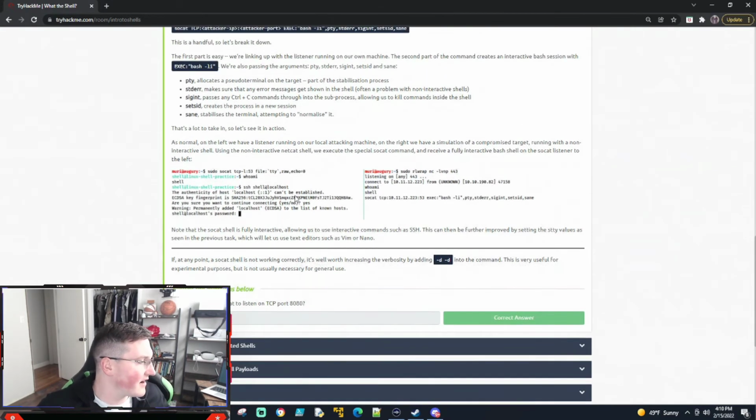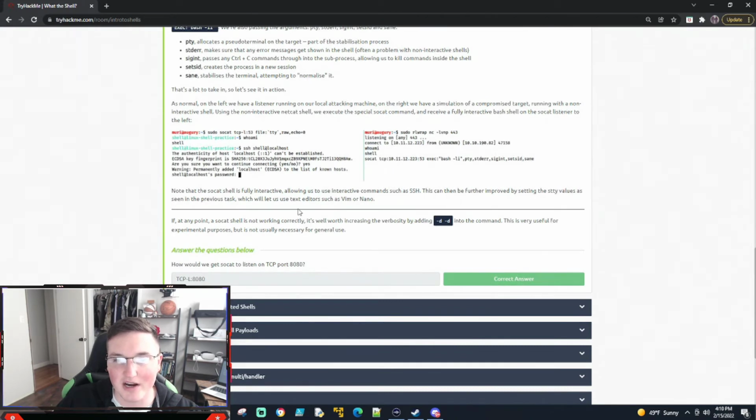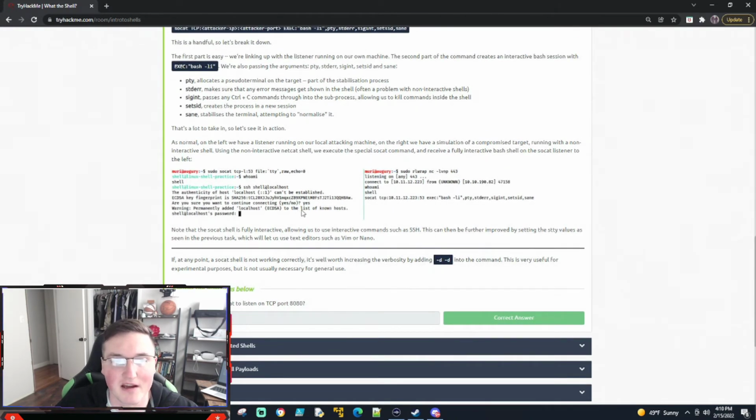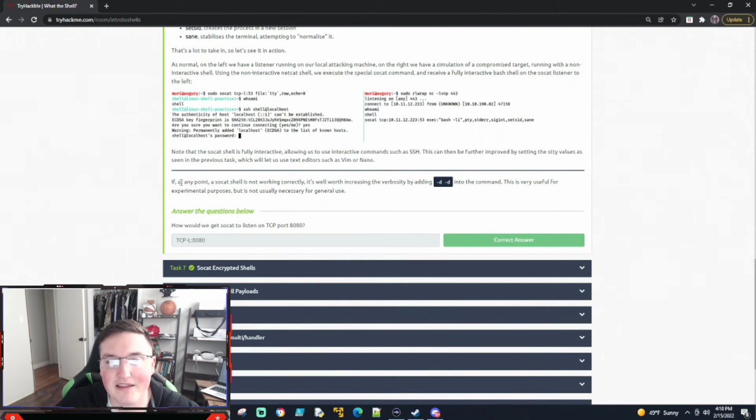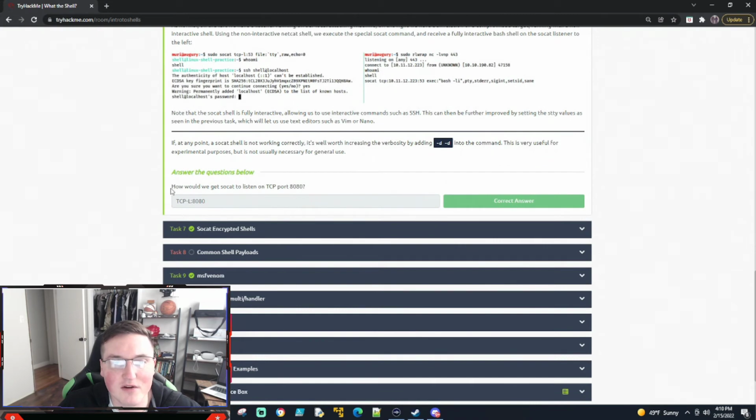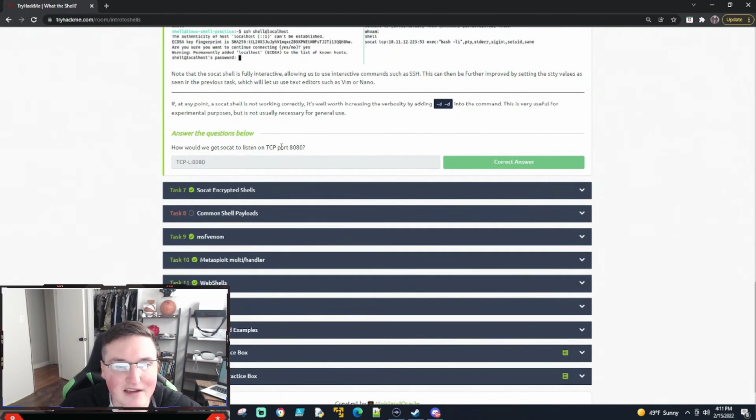Now, we're going to cover here in a second more of really the ways that I would recommend trying to keep it stable. But again, these are really important to know because every box is different. Some boxes you can just hop in there and you can get a stable shell real fast, and some you can't. So how would you get a SOCAT to listen on TCP port 88? Pretty easy, TCP-L 8080.